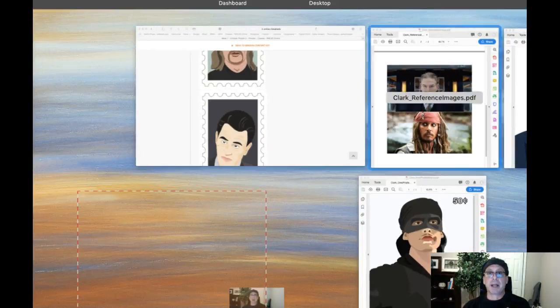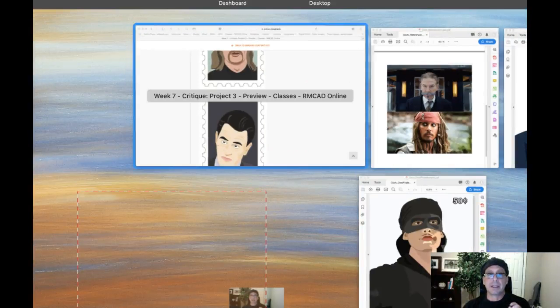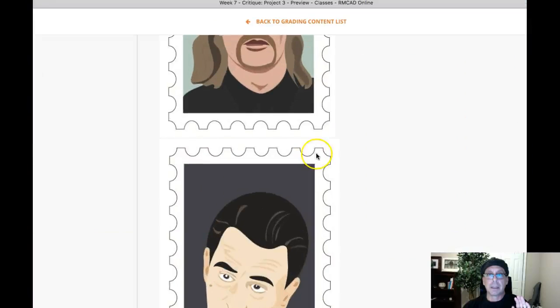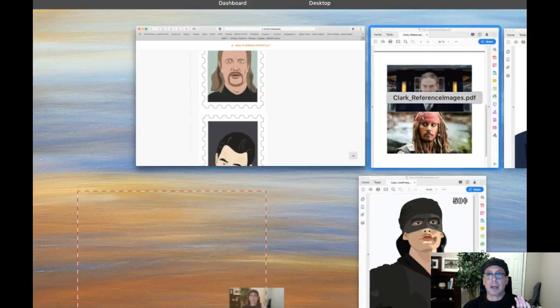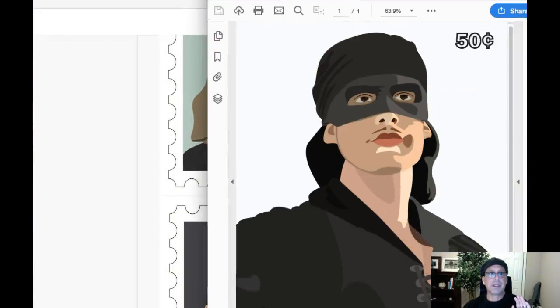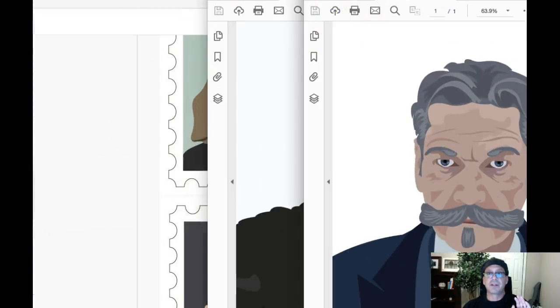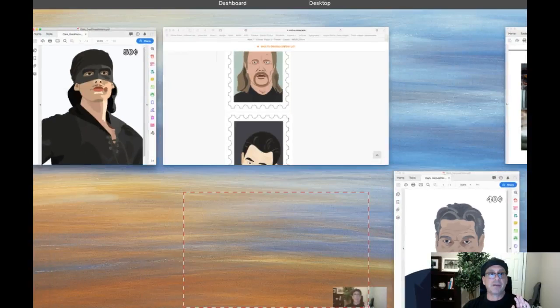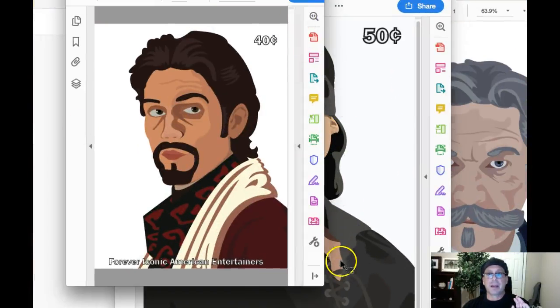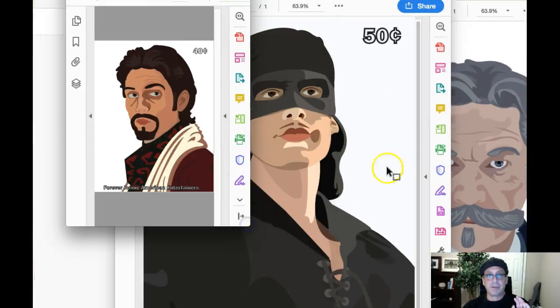Okay, I want to take a look at the three illustrations. There are just a couple of things that I want to mention. We're going to look at all three of them here.